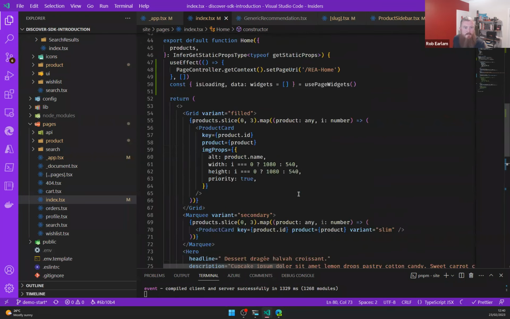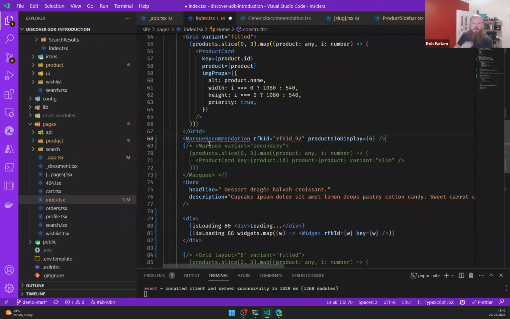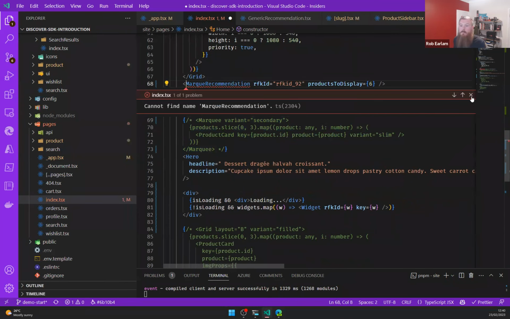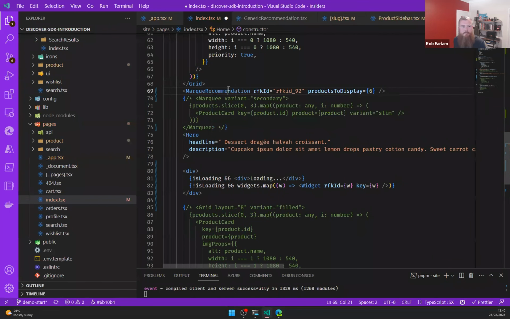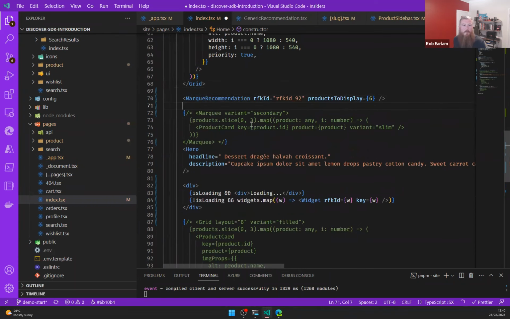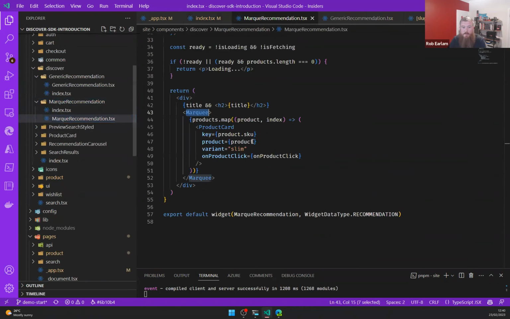So what I'm going to do is, I'm not going to change this at all. I'm going to go up to the top marquee here. We will comment this out. I'm going to add in a marquee recommendation component. This is another component which has been added ahead of time. It's very similar to the generic recommendation one we just looked at, but instead it's rendering inside of a marquee tab, basically. So we're going to get that nice scroll effect.